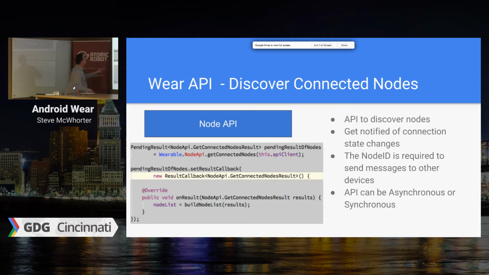So inside here, the pending result nodes equals Wearable. So when you want to use the Wearable API, it's always Wearable.NodeApi or .DataApi or .MessageApi. You always start with Wearable dot, and you can get to all the APIs you need to sync data between the two. One thing you're going to call is getConnectedNodes, and you're going to pass in a Google API client. Every single one of these needs a connection to the Google API client. And we'll see that more when we go into the code.